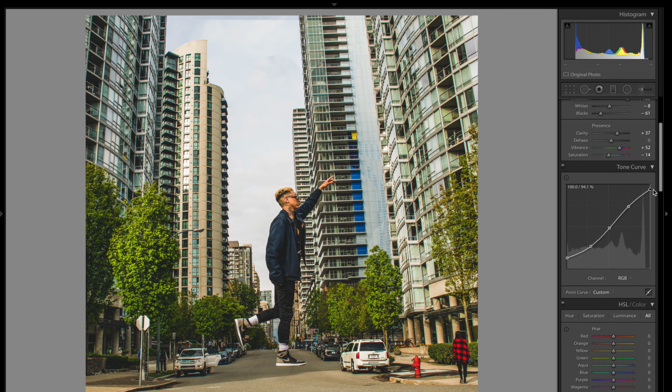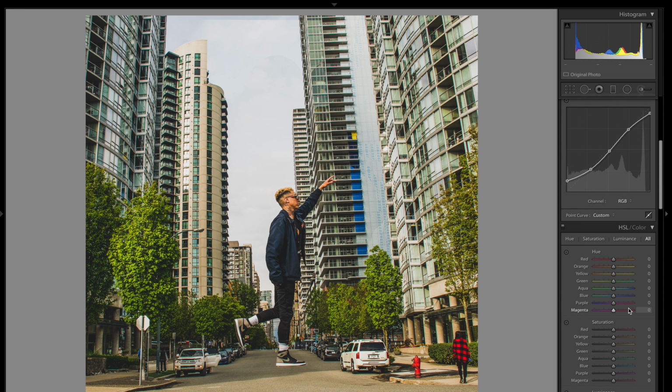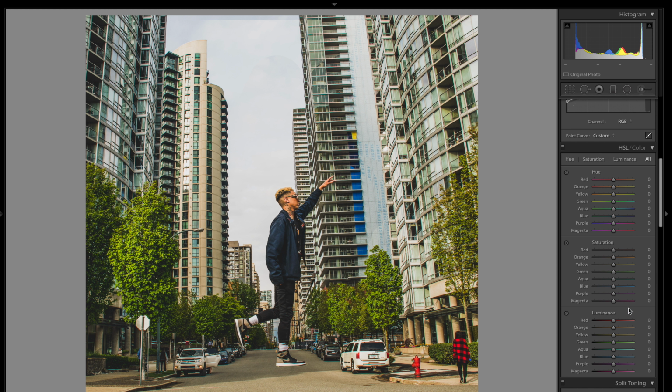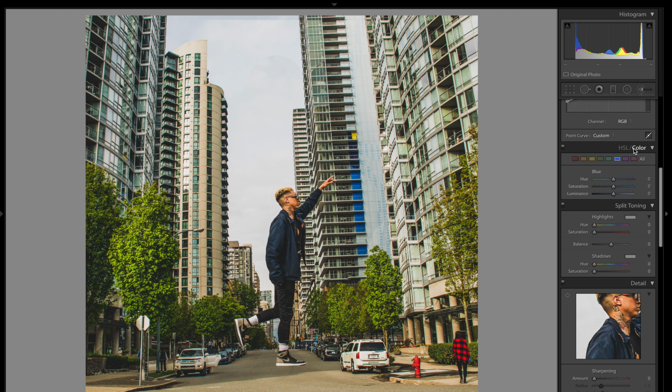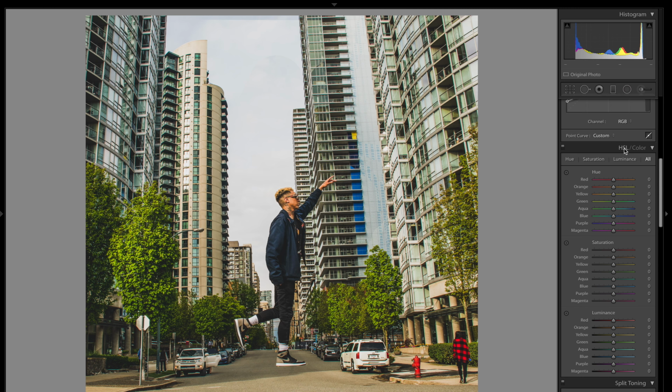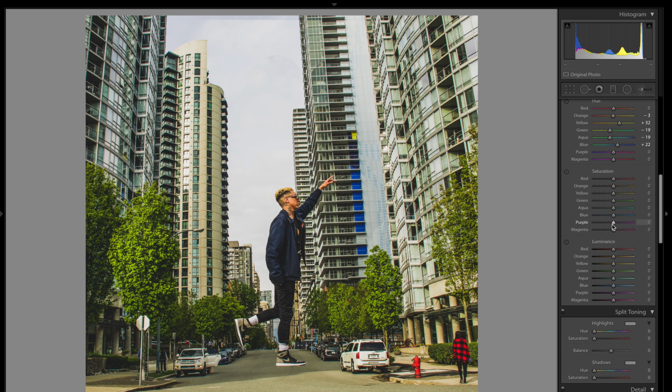And now we're at our HSL, hue, saturation, luminance. It may be set up like this, the colors tab, so just go to the left, click HSL. Reds and oranges are fine. I'm gonna increase the yellow just a little bit, and I'm gonna drop the greens, probably 19, and then drop the aquas, and I'm gonna increase the blues just a little bit so I can bring out his top more. Leave the purple as it is, and we're gonna go down to our saturations.